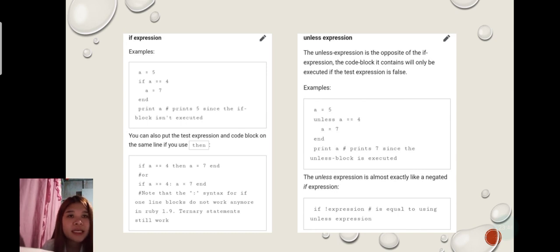Then next is kaning unless expression. The unless expression is the opposite of the if expression. So ginabali si unless expression ni if expression. So in the sample program, a is equals to 5, unless a is equals to 4, then a is equals to 7, then end. Print a.